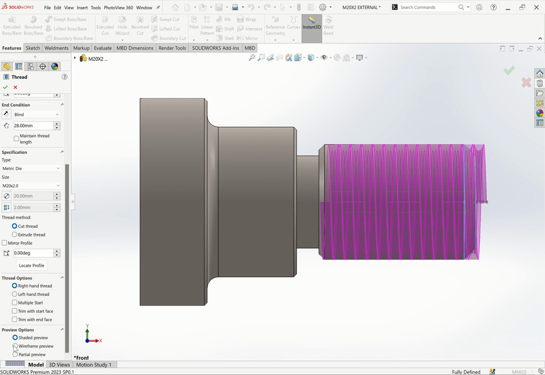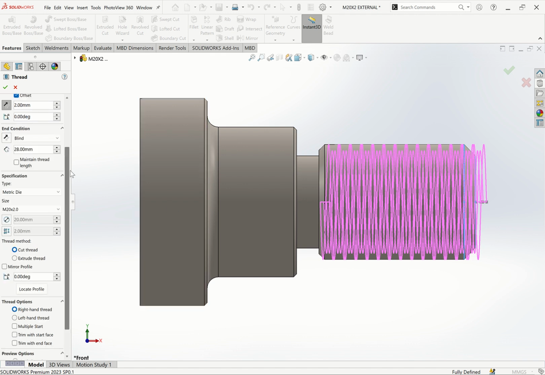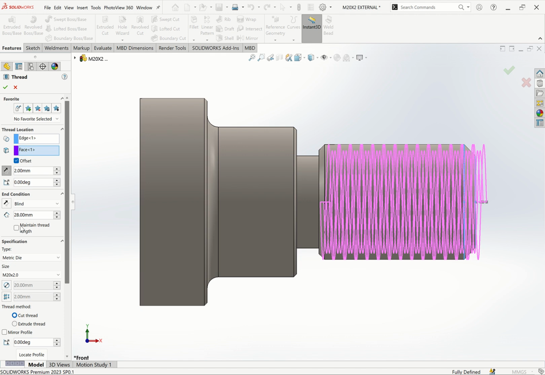You can put it to be wireframe, so that you're able to view how it will be cut on that part. Then you can also maintain the length in case you want. Once you are satisfied with that, you click OK. This one will give you the thread.